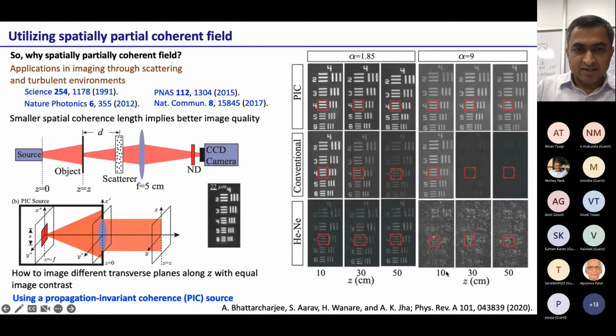we then tried to utilize it for some imaging application. So here I have a source, the coherence function of which is not changing as a function of Z. So how can we use it? Here what I'm showing is that with such a source, it falls onto this object, goes through a scatterer, and then we look at it. So it's basically imaging through turbulence.